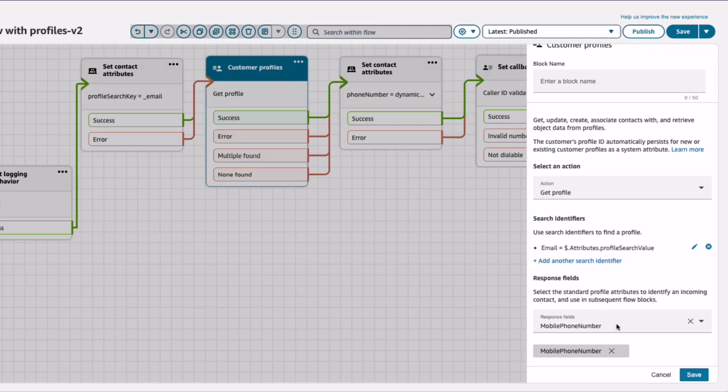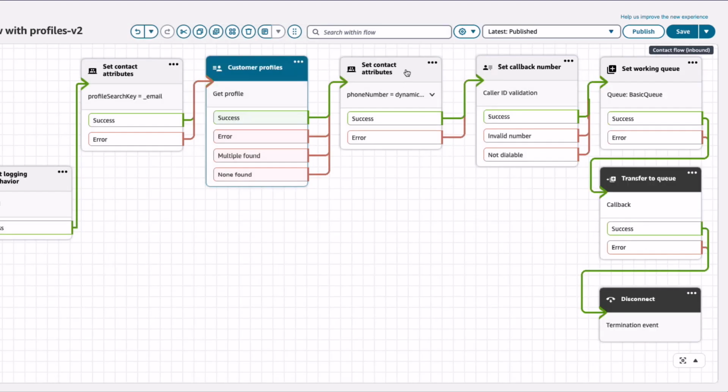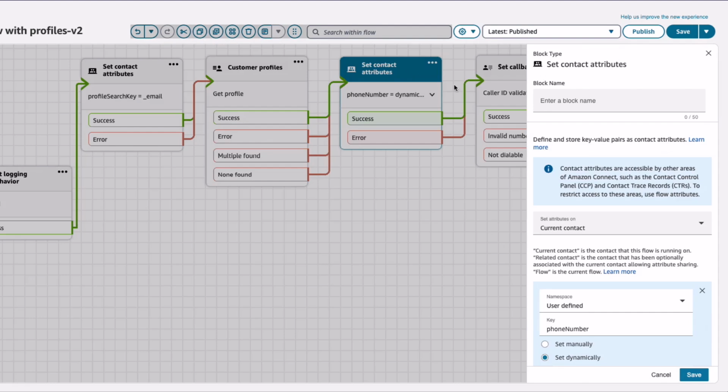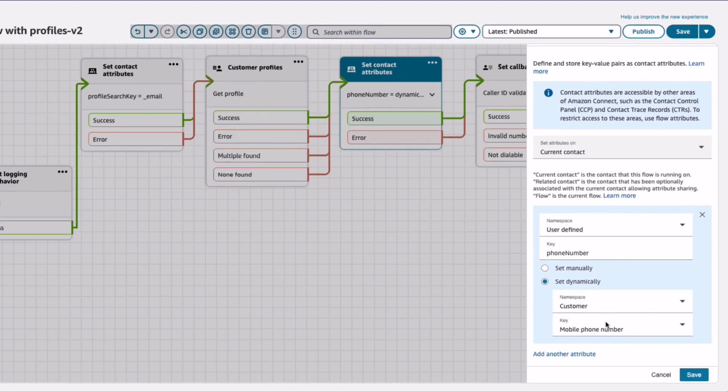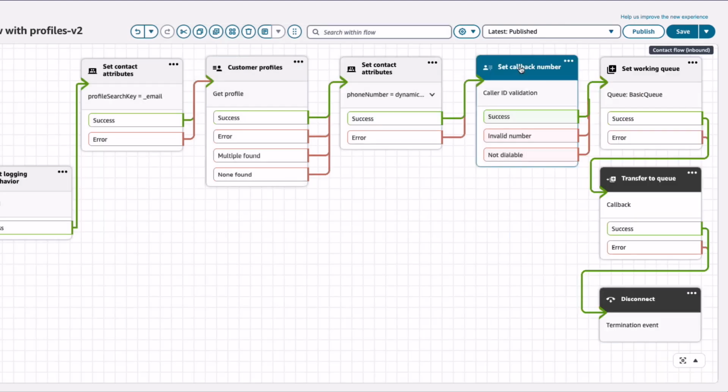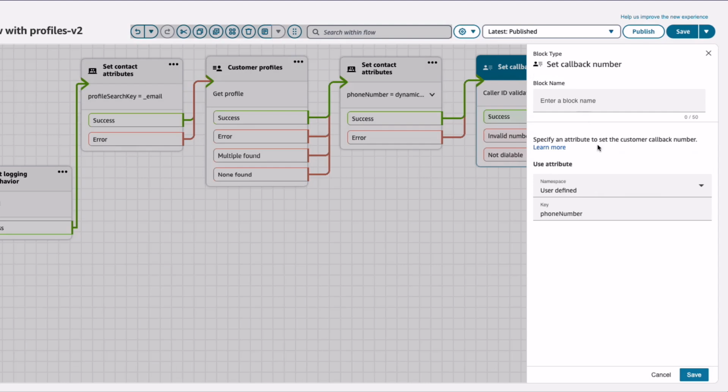When the profile is located, the associated mobile phone number is saved in the response field. Now use the Set contact attributes block again to create an attribute called phone number and set its value as the customer profile mobile phone number field retrieved in the previous step. Finally, add a Set callback number block and set the phone number attribute as the callback number.